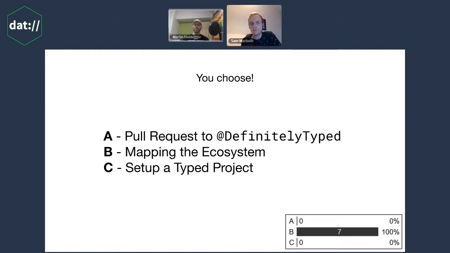I wonder why this is the case, and I would like to ask the group, what do you think? Why didn't we find type definitions? Why are they not here yet?